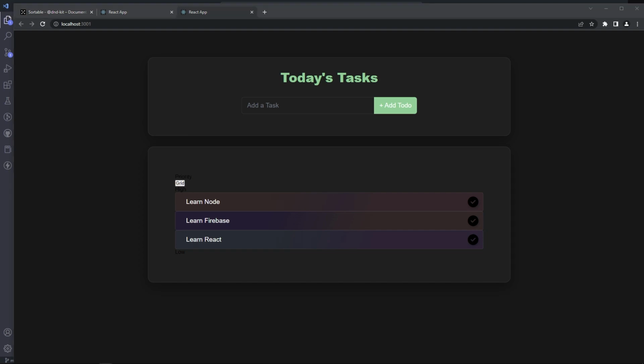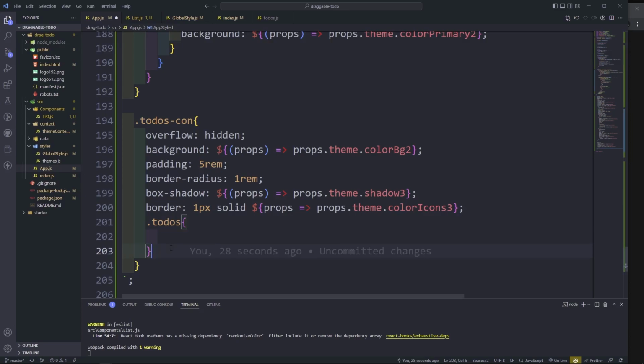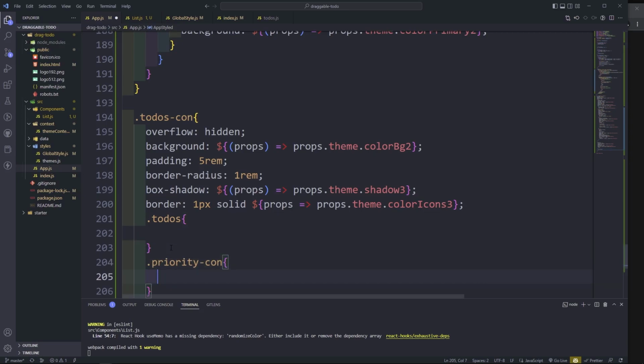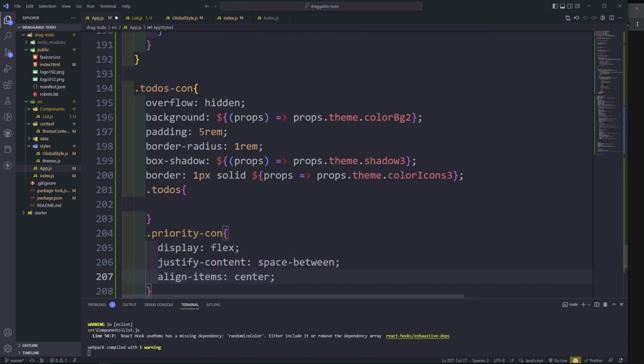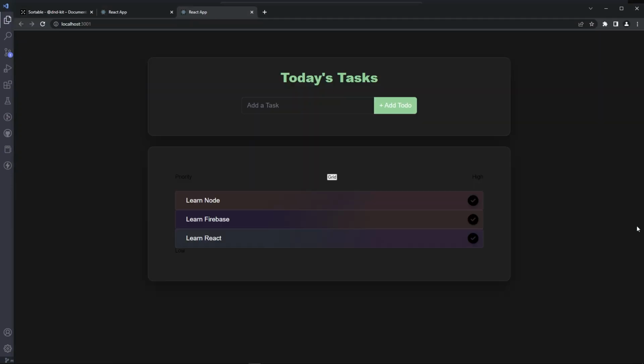Okay, I'm gonna select the priority container after the to-dos. I'm going to do display flex, justify content space between, align items to center, and then I'm just going to give it a margin bottom of 2 rem. Okay, margin bottom, like spacing at the bottom, 2 rem. Display flex side by side, just justify content space between.